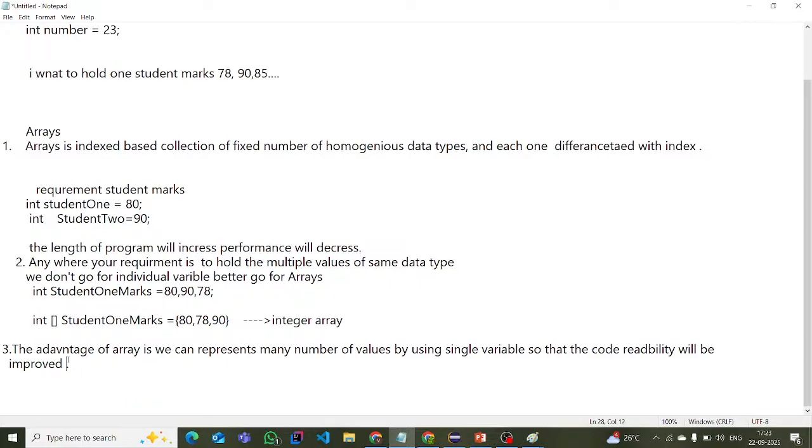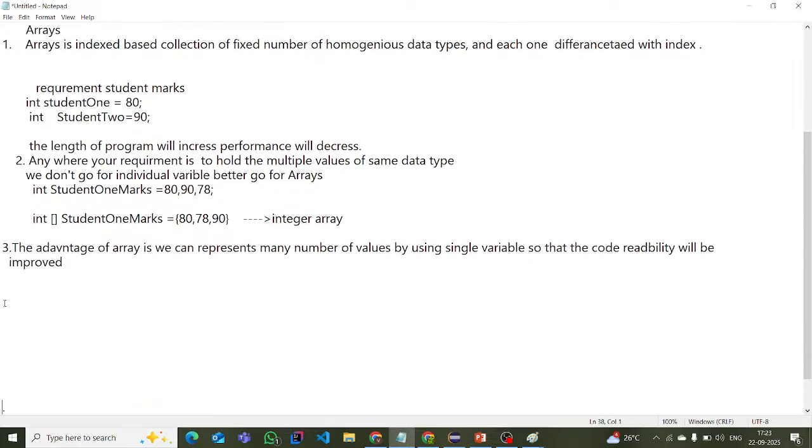Note one more important point. Note, in Java, index starts with 0. Clear? Now what does this mean? Let me go to Paint.